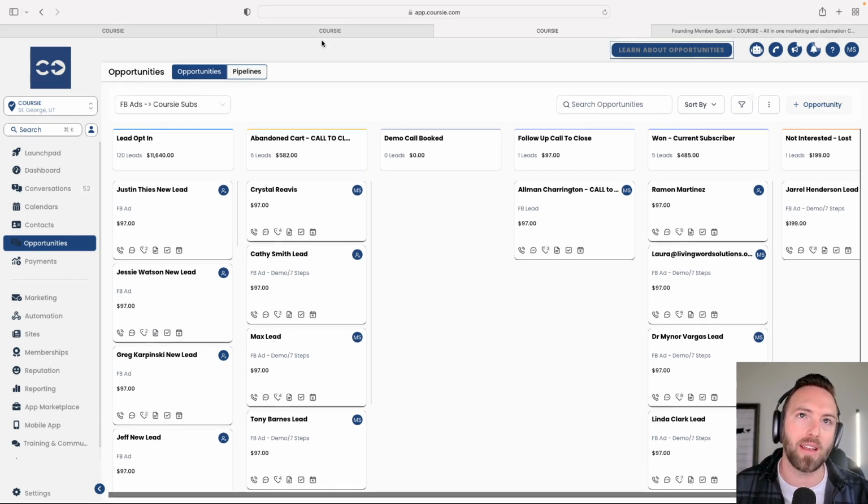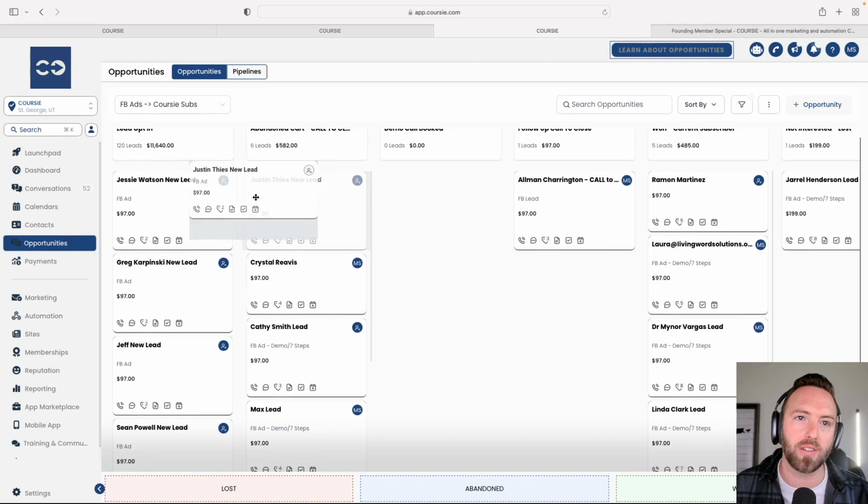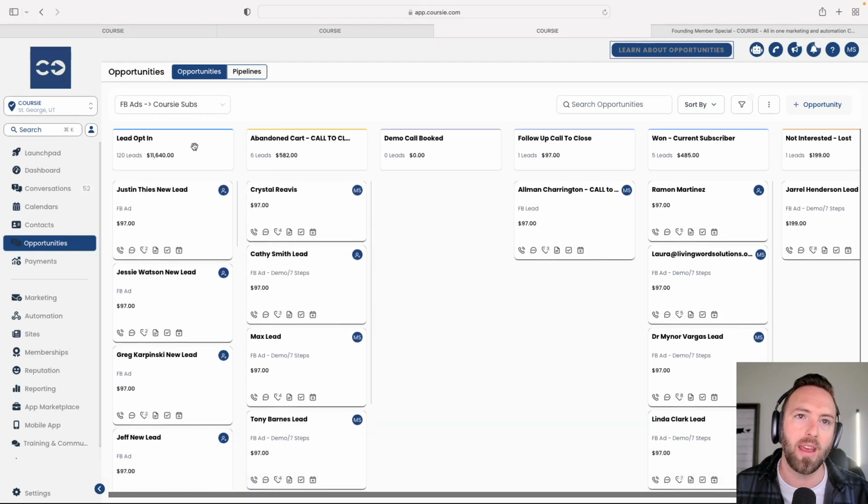So what I have is an automation that drops people into a lead opt-in. This tells me that they have opted into my lead generation efforts. And then I can drag and drop them to different stages within this opportunity stage process here. This is a visual sales prospecting tool. It's a sales pipeline.